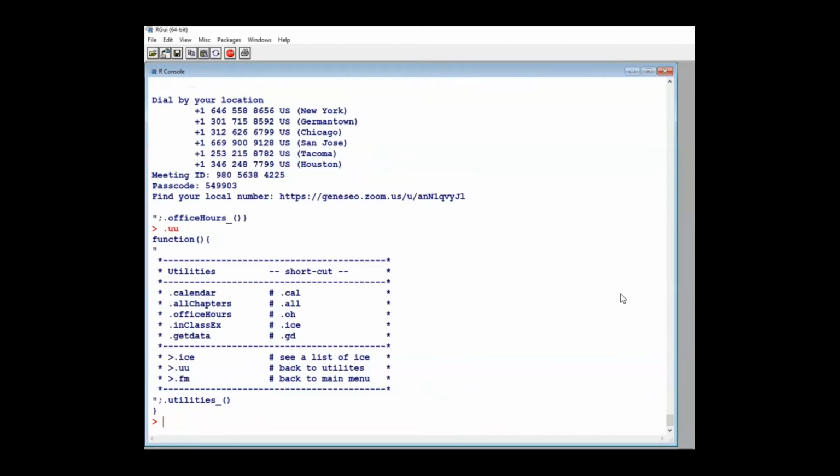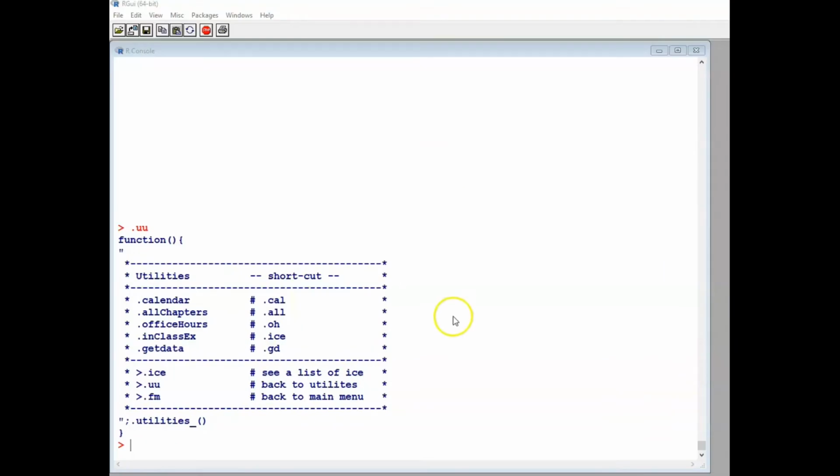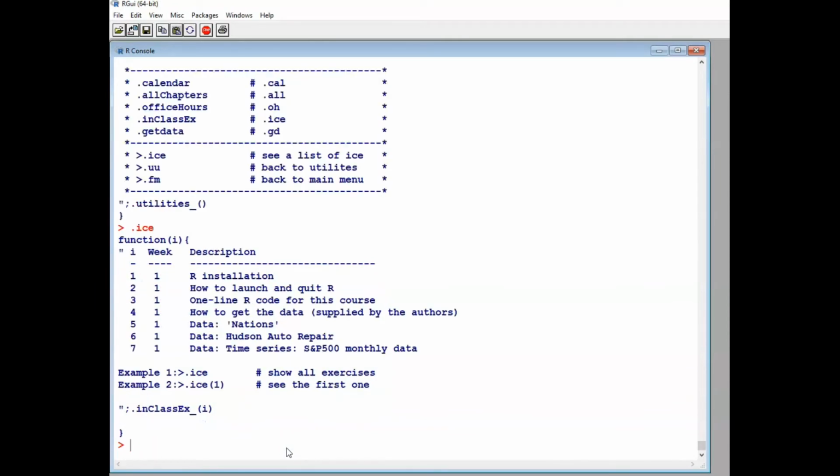And also we have in-class exercise, .ice. For the in-class exercise, we simply type .ice. So this is in-class exercise. .ice is the shortcut. And there are three columns. The first one is I, corresponding to the I here. And so this is for the first week. So roughly we have about 7 in-class exercises. Okay. Again, use up arrow key.